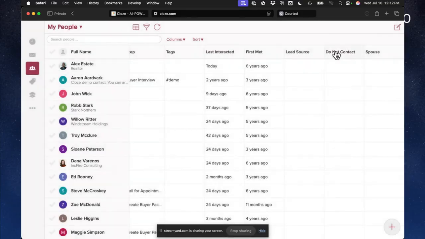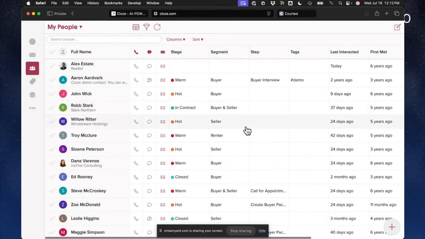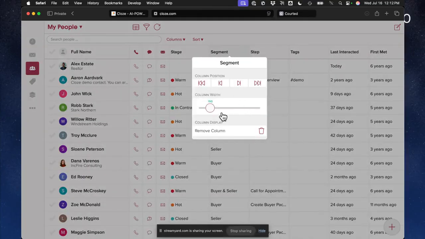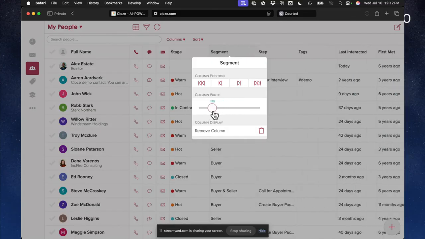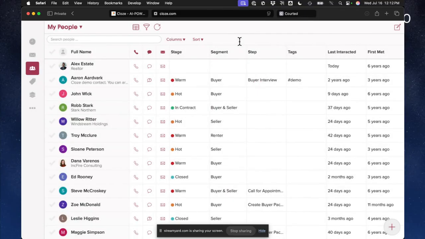Maybe I want to put this at the end. Okay. So you can do all kinds of things there. You can also change the width of the column. You want to make it wider, more narrow, whatever you'd like. Okay. So a quick little view there on that, but this table view, especially on desktop, can be quite helpful.